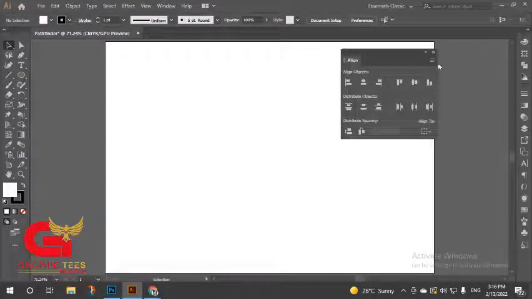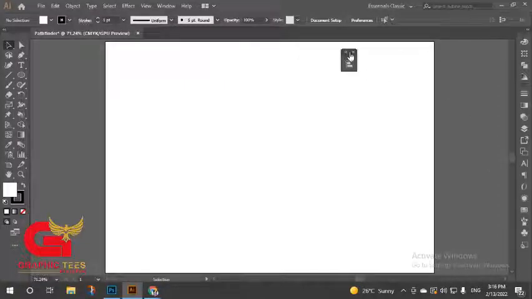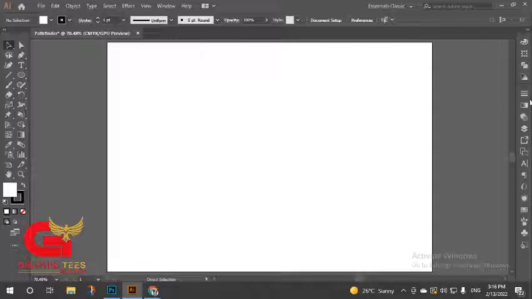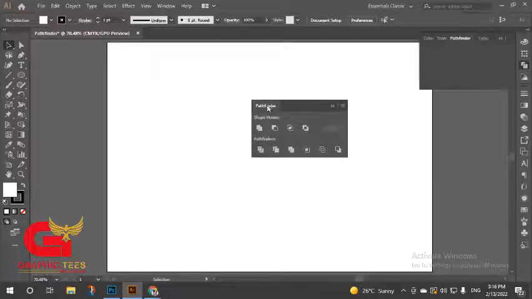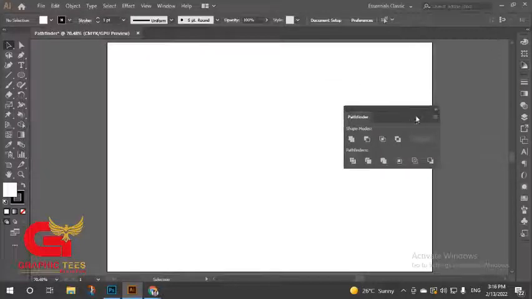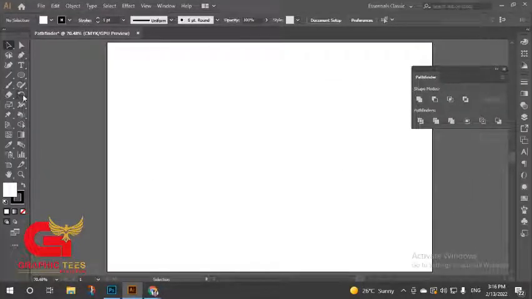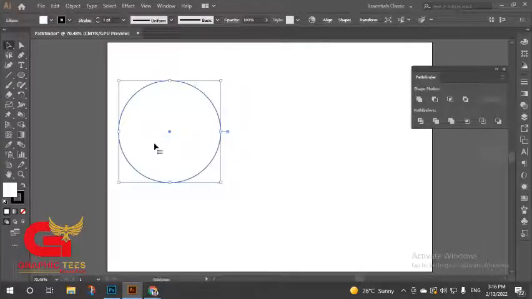So I'll explain these later. Now I'm going to Pathfinders. So where's the icon for Pathfinders? There are Pathfinders. Now, hope you all understand it. It's pretty easy and it's very useful too.